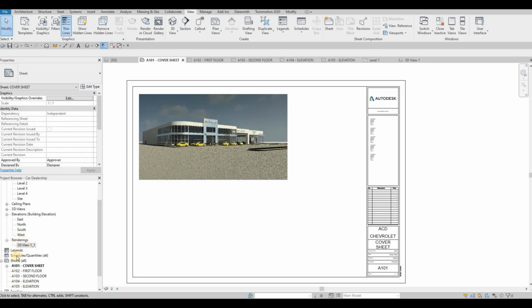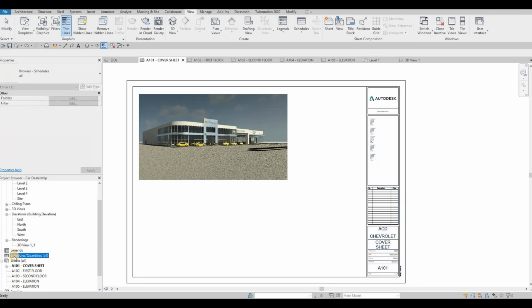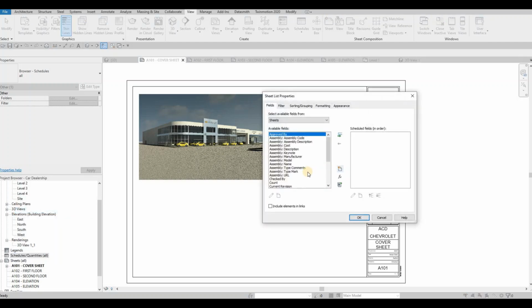One thing I want to show you is to add the drawing list. So you need to go to schedule, right click on it, and then new sheet list.